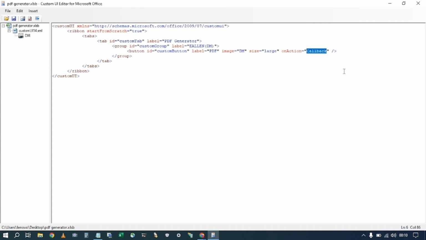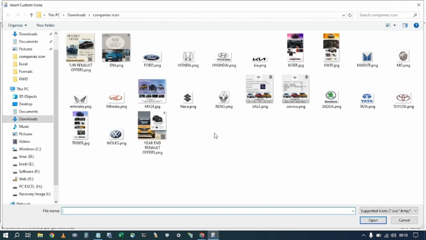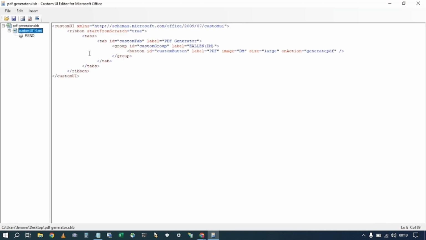So my macro file is generate macro name, macro file, macro function name. So generate PDF. I'm making it. This icon I don't like, so I'm removing it and replacing it with another icon. A good icon is like this one. So I'm putting it in and I change the name of the file.